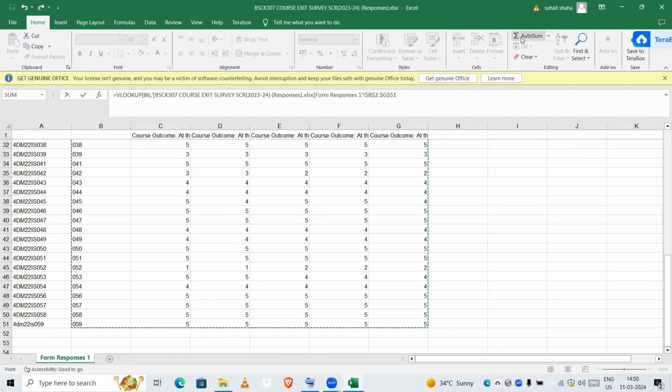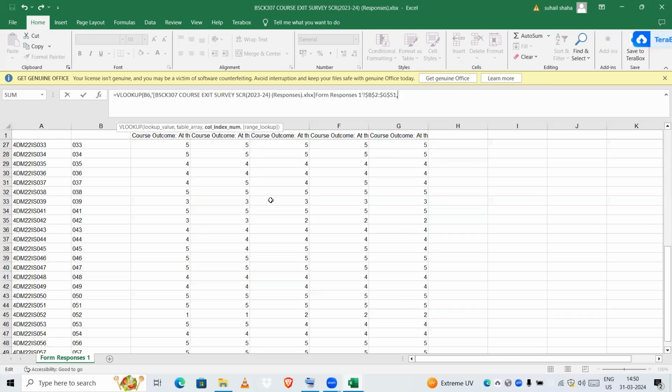Then hit, and then here you need to write a comma. Then it is asking for the column index. So what column index value do I want? I want the second column index. My table starts from here till here, so the value over here is in the second column. So I'll write 2 here, comma.